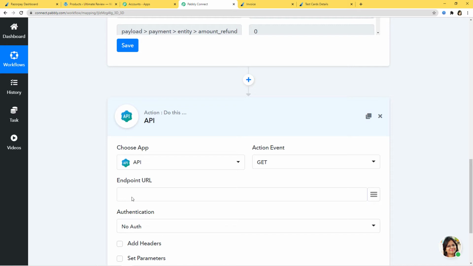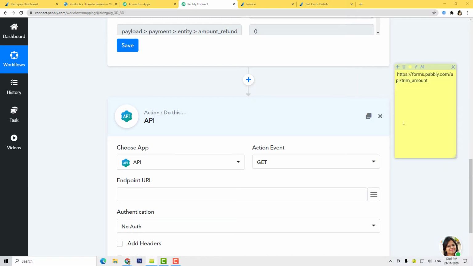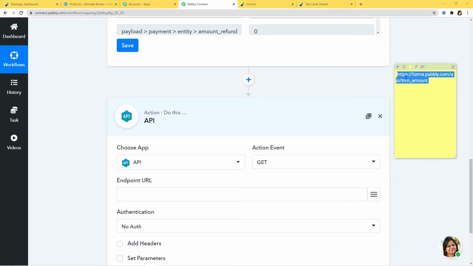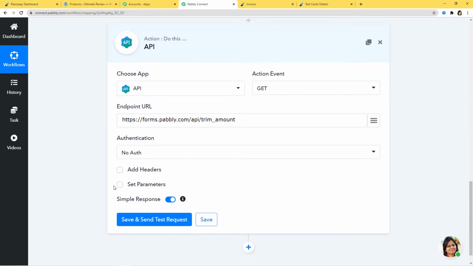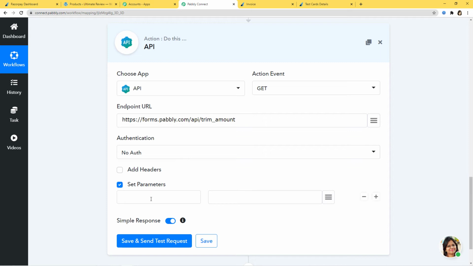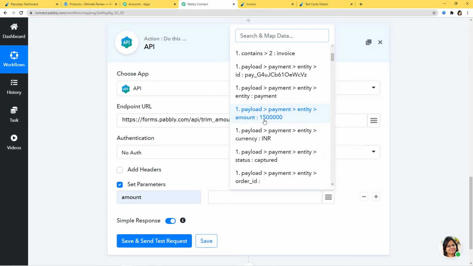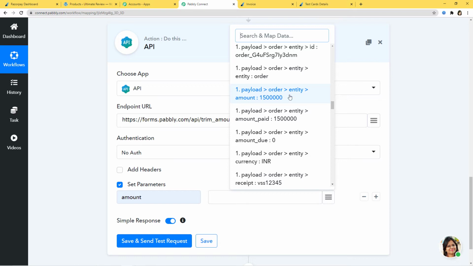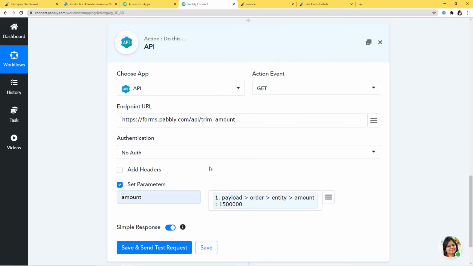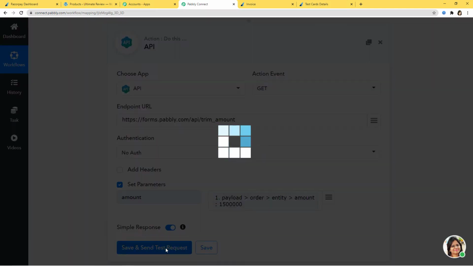Now endpoint URL. So here our company has already created our endpoint URL with the help of which you can easily trim the amount. So I have this URL over here. I'll just copy it from here and I'll paste it over here. You can find this endpoint URL in the description below the video. So now coming down here, I'm going to click on set parameters. So here amount will come, and here I'm going to map the amount that was captured in a wrong format. So I'll just search for the amount. So the amount is this one, that is 15 lakh. So I'll put it. And now I'm going to save and send test request.